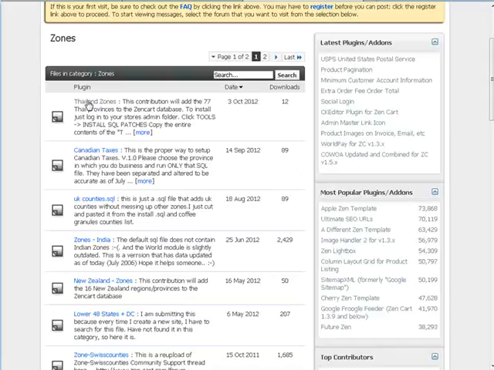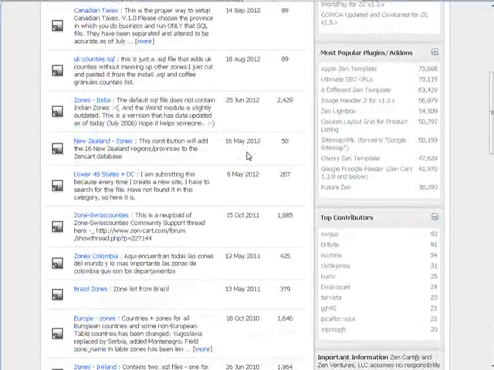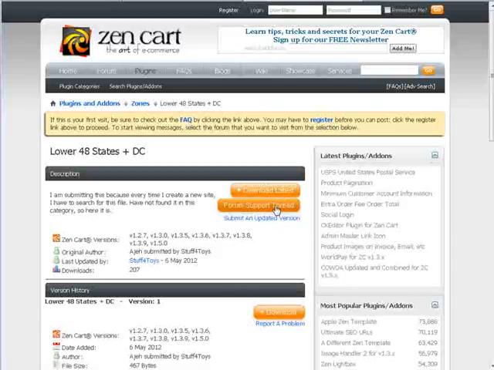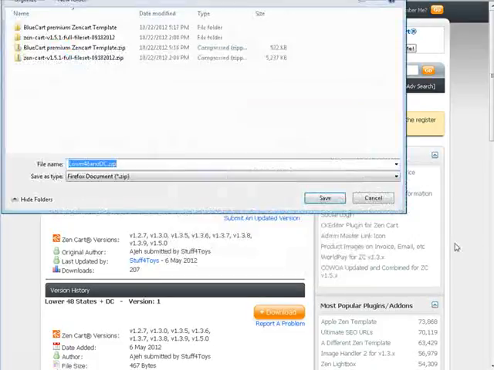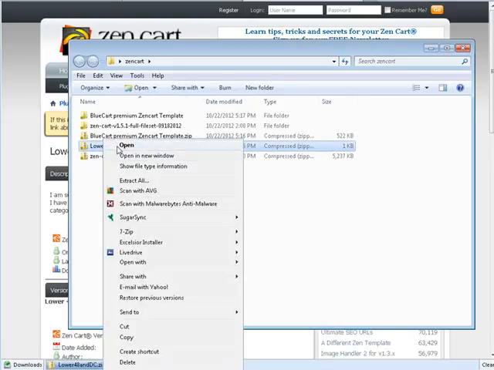Okay, so as you see, Thailand, Canadian taxes. So you can bring them all in from here. Now here's one, lower 48 states plus DC. Let's install this. Now you just click on it. Let's just download. And into our files here, let's unzip this.